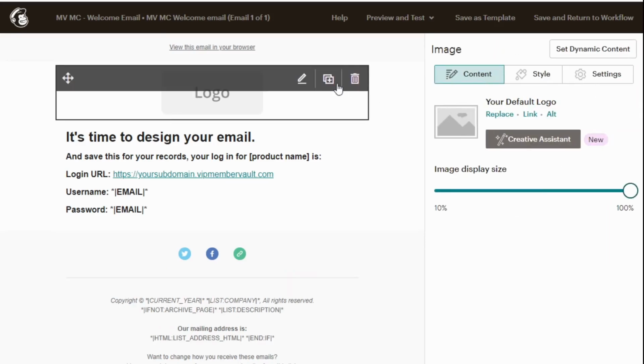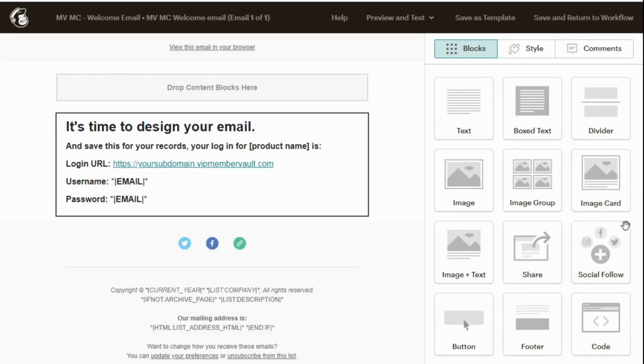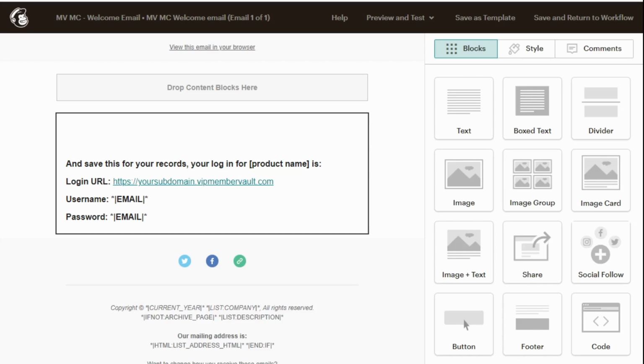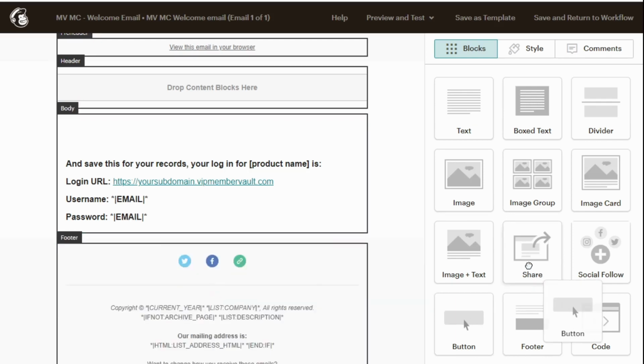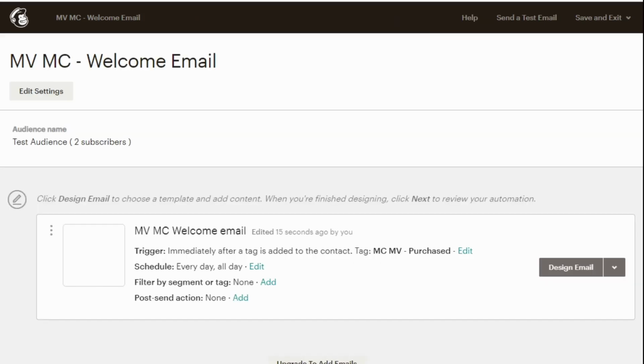I'll just quickly delete that section because it's not needed, and I'll delete "It's Time to Design Your Email" because that's default text. Save and close. Ignore how this looks. You can add a different image if you wanted to, add nice buttons, and add dividers to break things up. So there are lots of design options in Mailchimp's drag and drop editor.